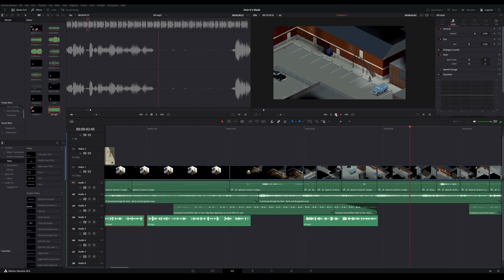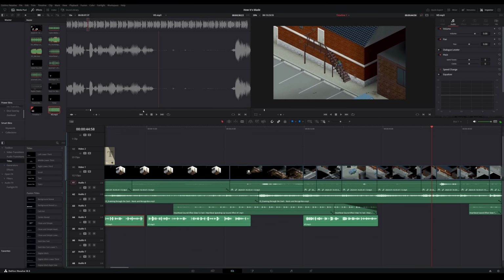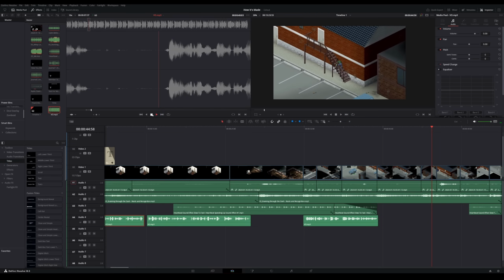Yep, so that cut seems right. And then I can't remember what the next line pertains to.